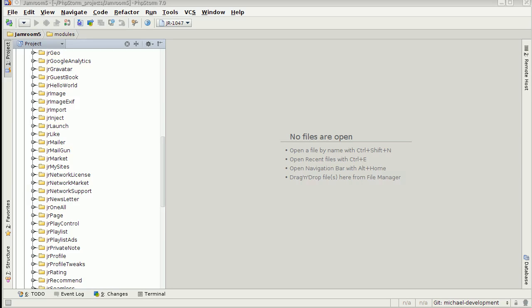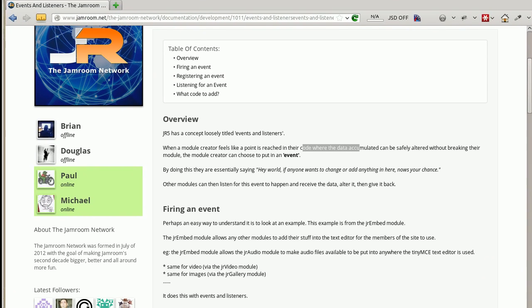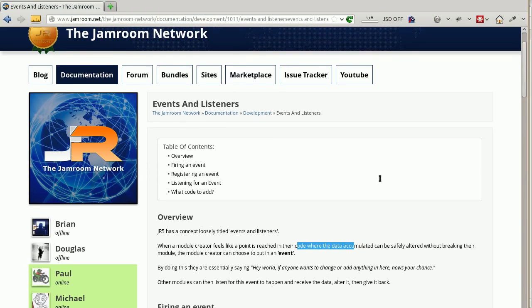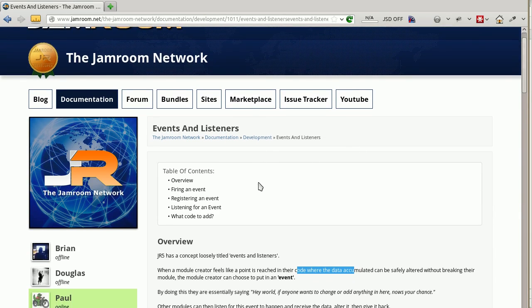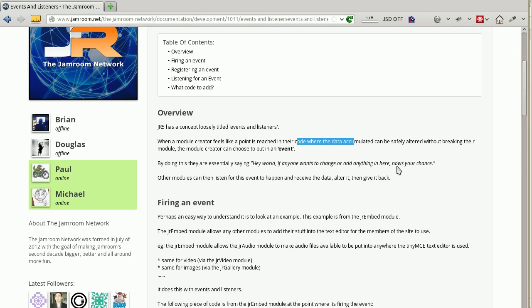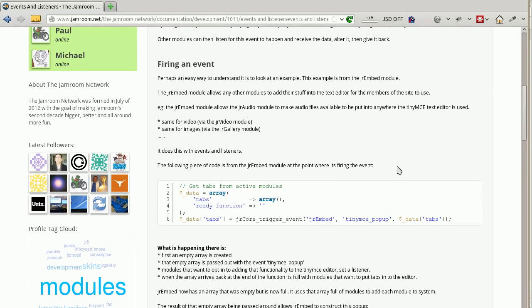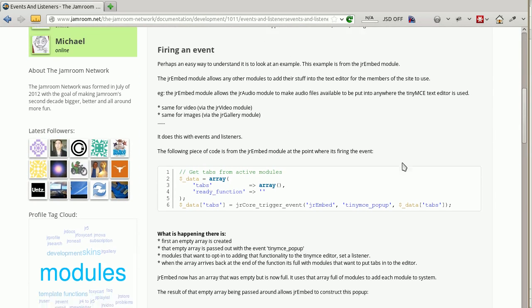Okay, what we're going to look at here is a concept called events and listeners, and there's an events and listeners explanation page in the documentation section of Jamroom. If you want to have a read through that, I suggest going over there because it'll give you a breakdown of what they are.